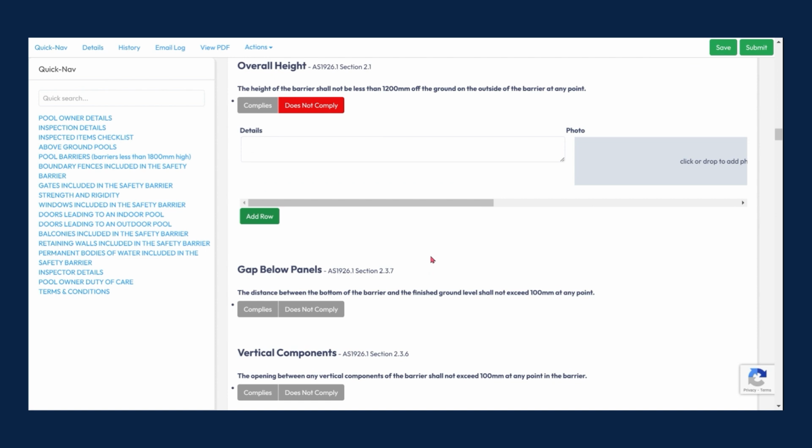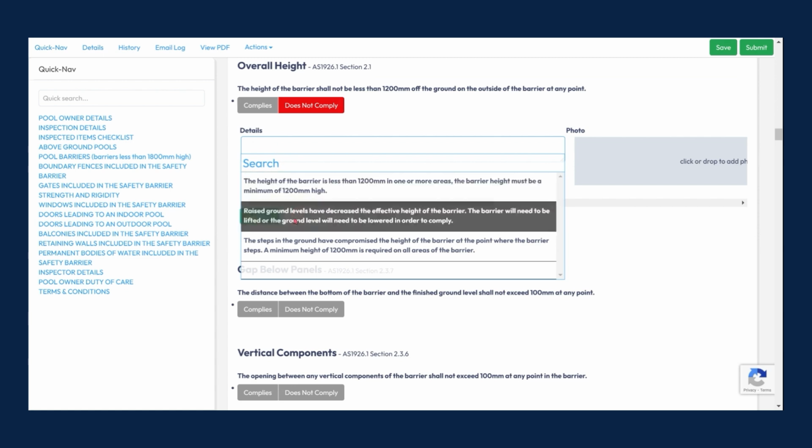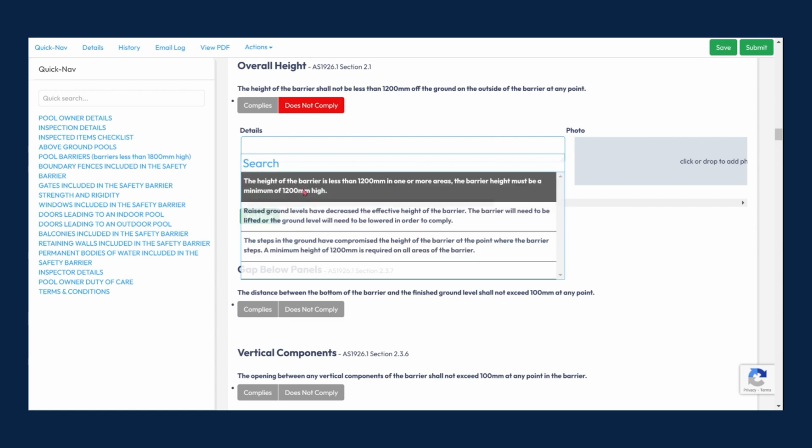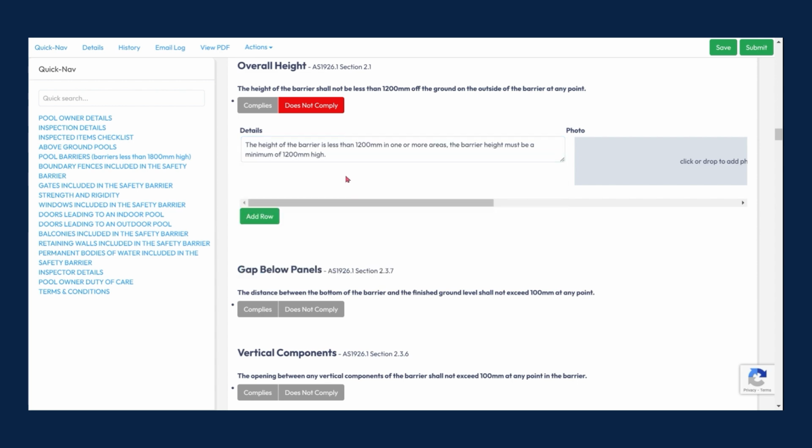And with the smart words I was talking about earlier, the database lookups, you can click on here and it gives you some options of what may be wrong with the pool. Okay, so this one here, the height of the barrier is less than 1200 in one or more areas. The barrier height must be a minimum of 1200. So I can then select that as my comment.